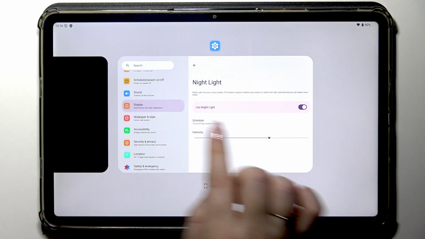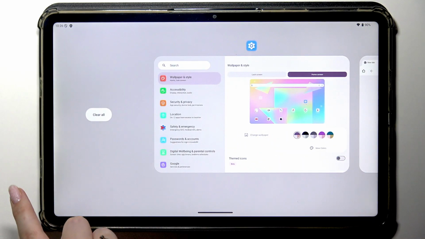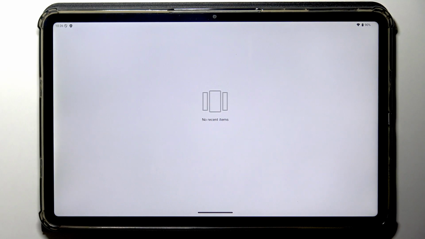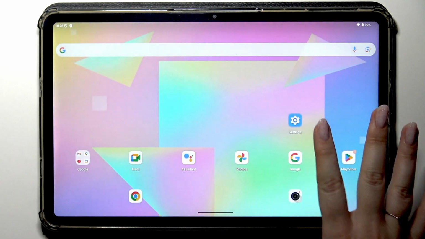So now all we have to do is to scroll or swipe to the very left to find the option clear all. Just tap on it. We can open the recents to check, and here we've got no recent items, which means that we just successfully closed all background apps. However, sometimes your device will leave one app opened for some reason.